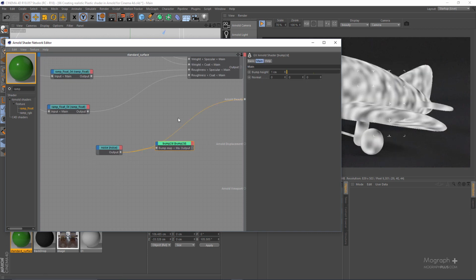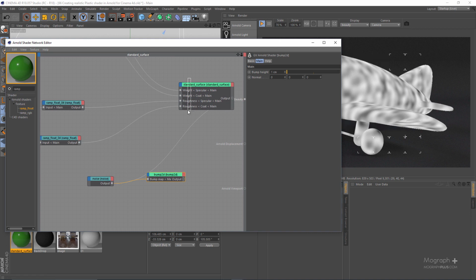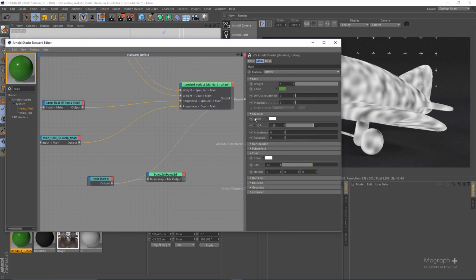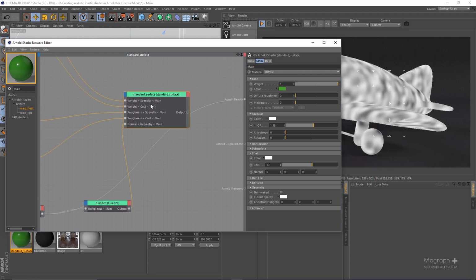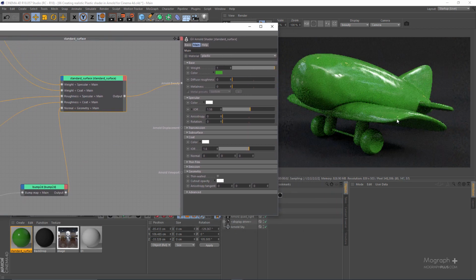Now we need to connect the bump 2D node here to the standard surface shader. If I check it out, you can see under geometry we have this normal input, and that's where the bump 2D node will be connected. Also in this case we have a coat layer and we want this noise to affect the coat layer as well, so we also need to connect it to the coat normal. But if I just start by connecting it to the geometry normal and connect the standard surface shader directly to the Arnold Beauty port, now you start to see how this bump map is going to affect the surface.